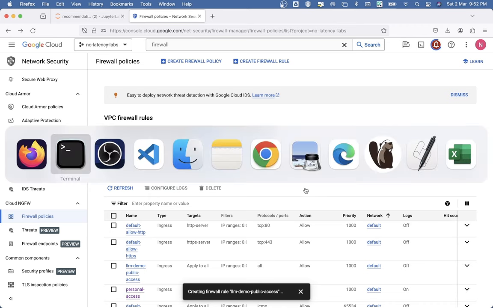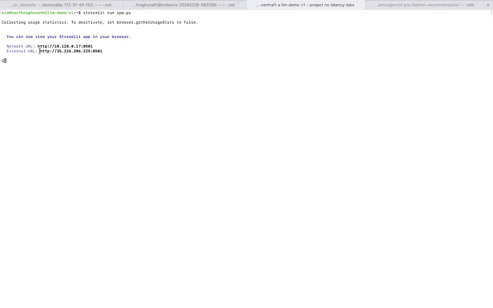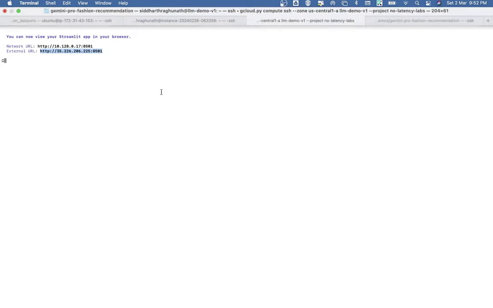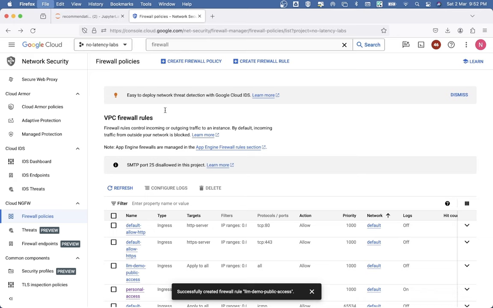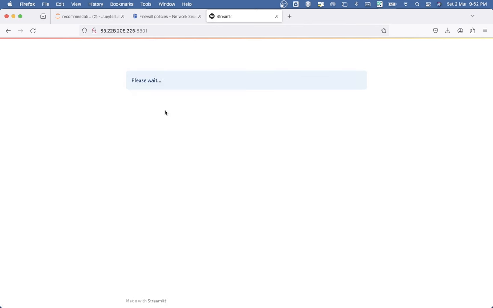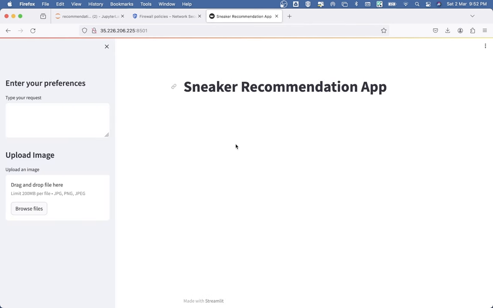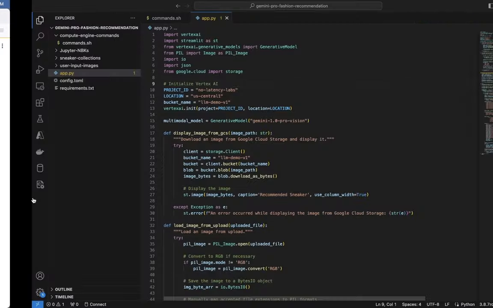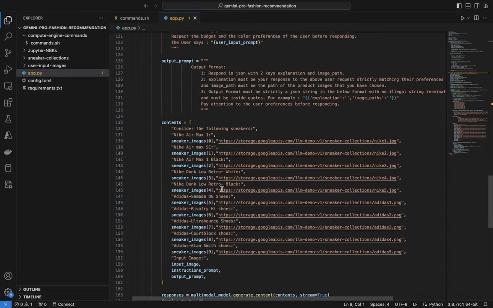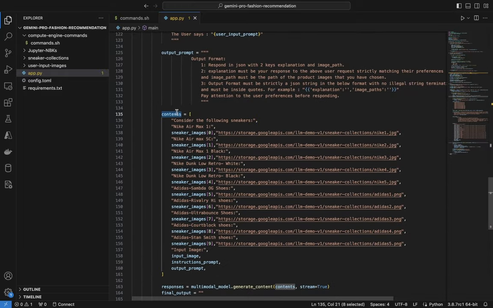All right, so that was that. Now let's grab the IP address from the terminal. And I'm going to go and open it up in my Firefox browser. So there you go. There you have your app up and running. You can try out different prompts. You can even upload the images, create your own images. I would even recommend changing the prompts and doing a bit of prompt engineering, especially playing around with the contents Python list, which is on line number 135 of app.py.